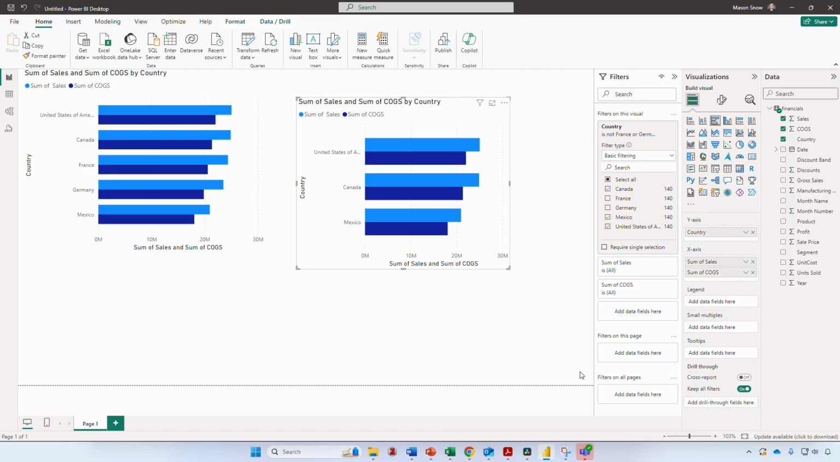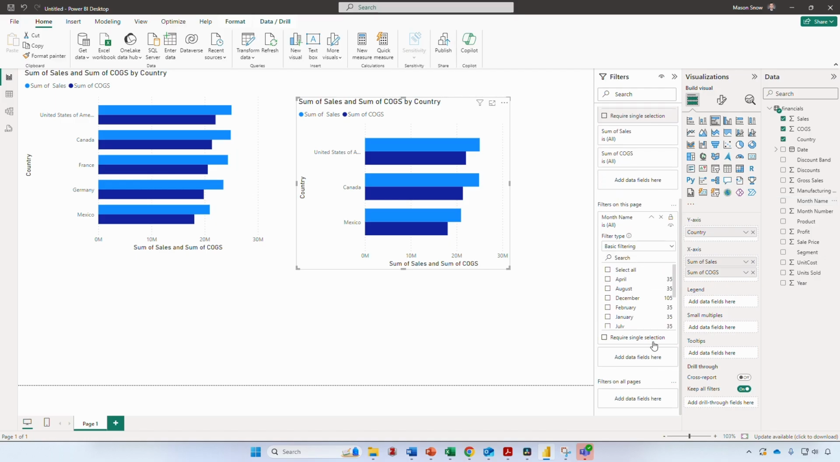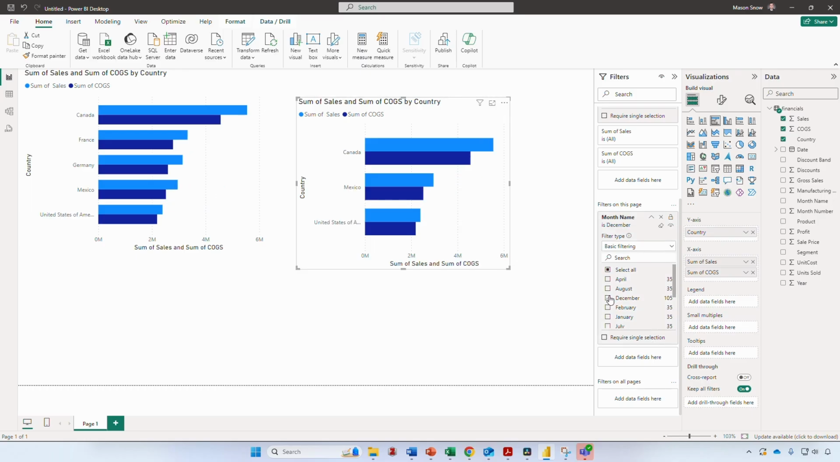Maybe I want to look at these financial amounts for only certain months of the year. I didn't use any date related fields to create this bar chart, but I can drag and drop month name to filters on this page where it says add data fields here. I'll scroll down and I can select December to see what performance looked like during that month. Very quickly, we can see that Canadian sales dominated in December. And notice this filter has been applied to both charts on the screen.